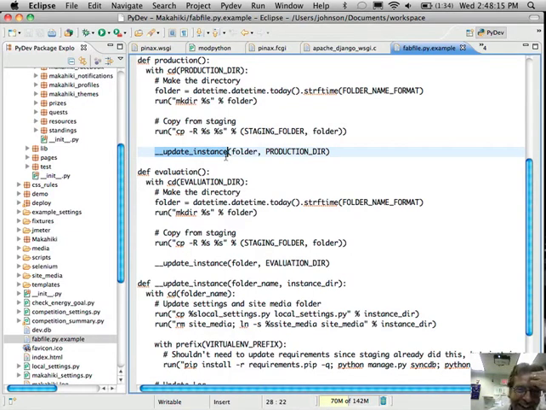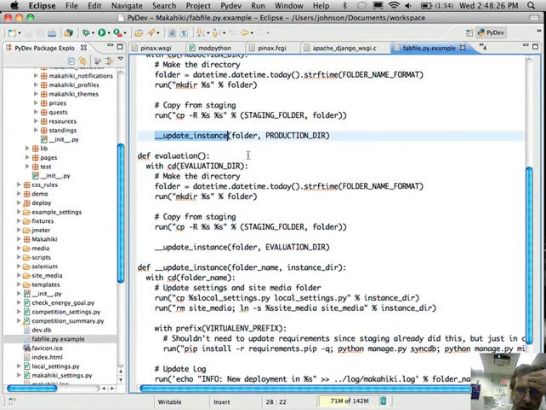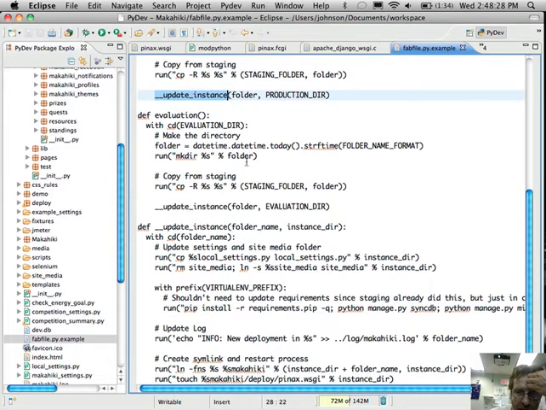Yeah. Well, in this case, I define a method lower down and it says update instance. Oh, this is just down here. Okay, and so this. Oh, I get it. Okay, so update instance is doing what? So this is what does the heavy lifting more or less.